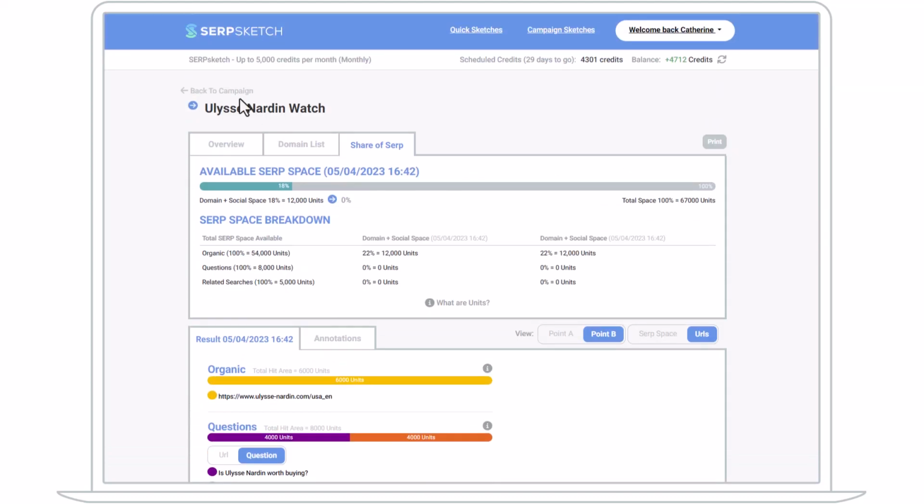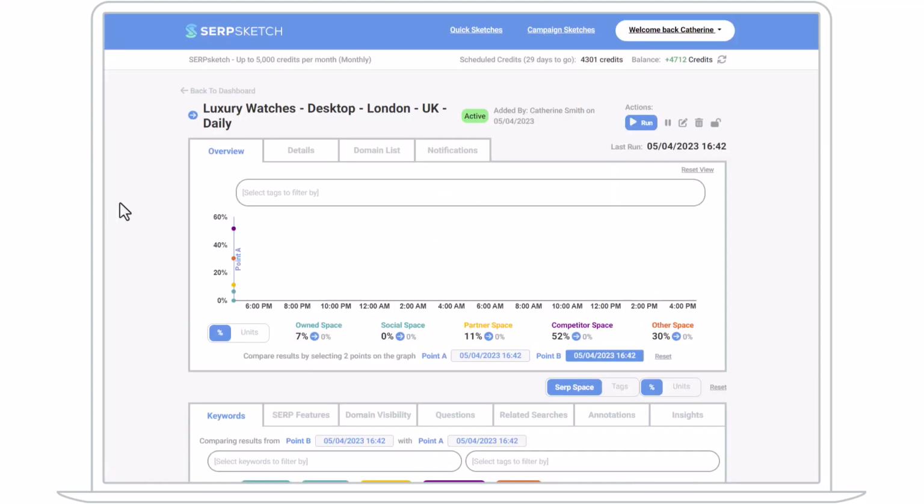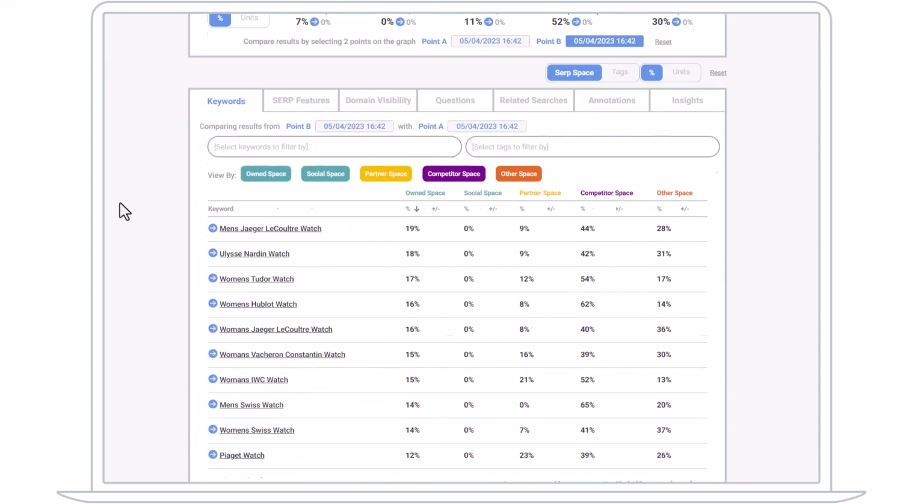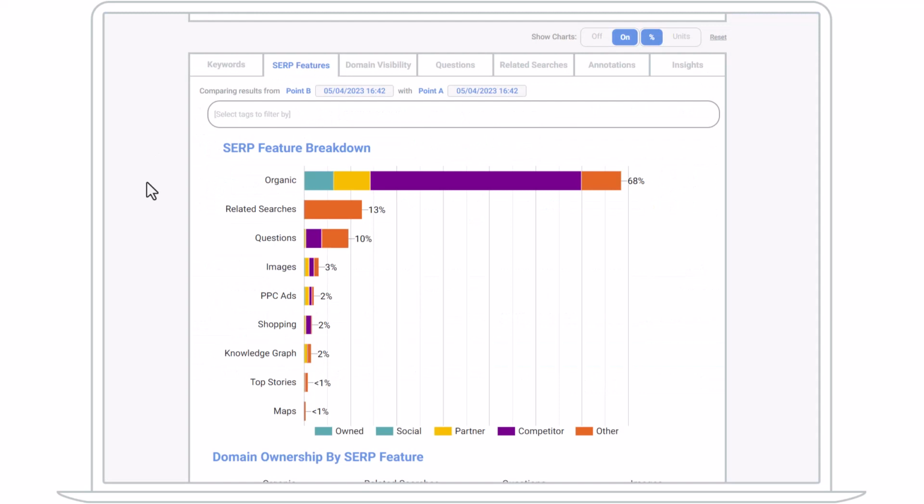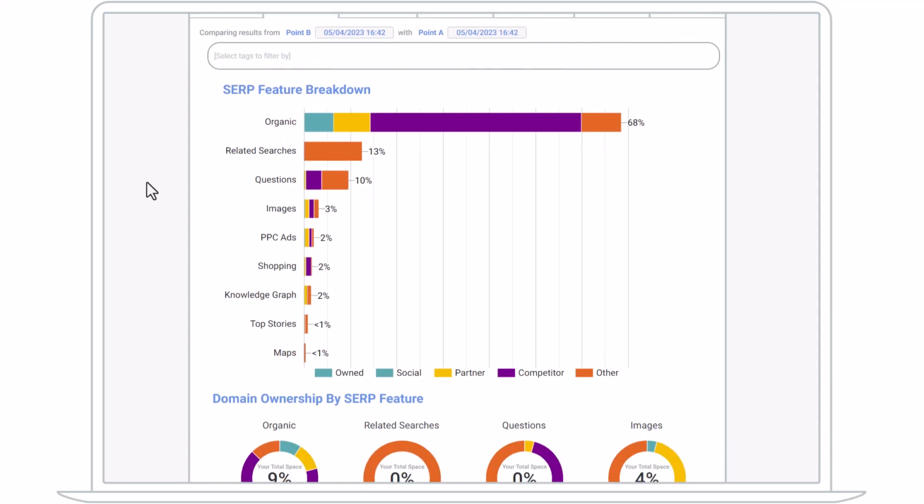Let's now go back to the main campaign view and see more details about our keyword set. After the Keywords tab, we see a tab called SERP Features. This is where we can see how visible each of Google's SERP features has been across your whole keyword set, not just individual keywords. It's all the different features of the SERPs that have been triggered by our keywords. You can also see the share owned by each domain type for each feature. So here we can see our own share of organic space.